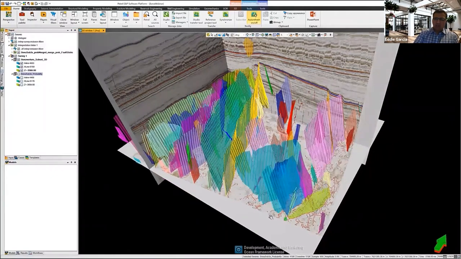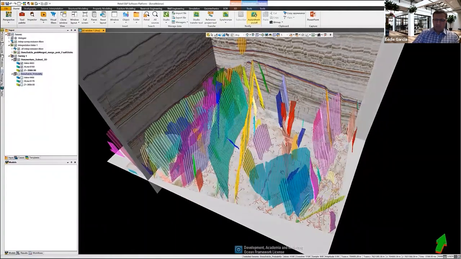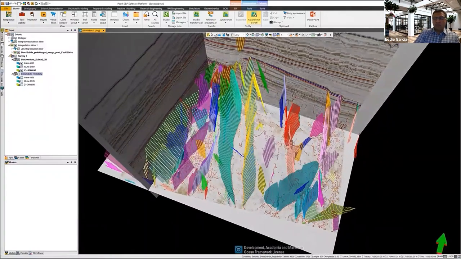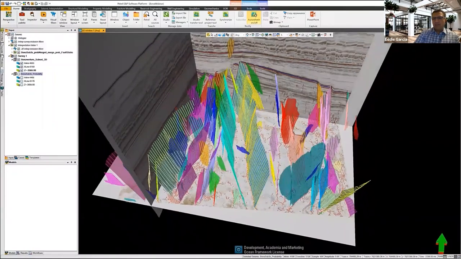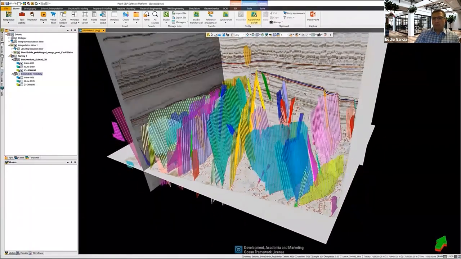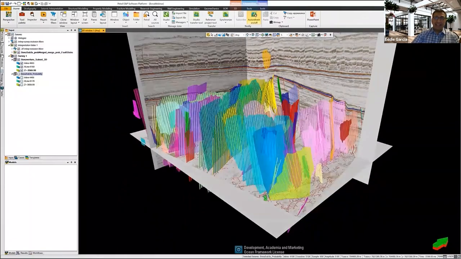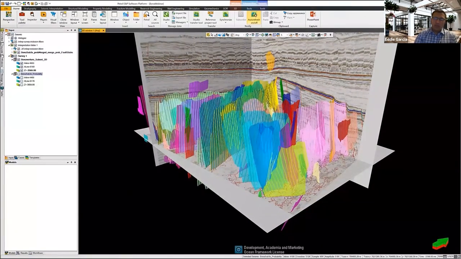And we've had customers come back and tell us that they've run this on hundreds of gigabytes of volumes, and it's taken what would take them months to complete, and they can complete it in days. They're super happy with it.